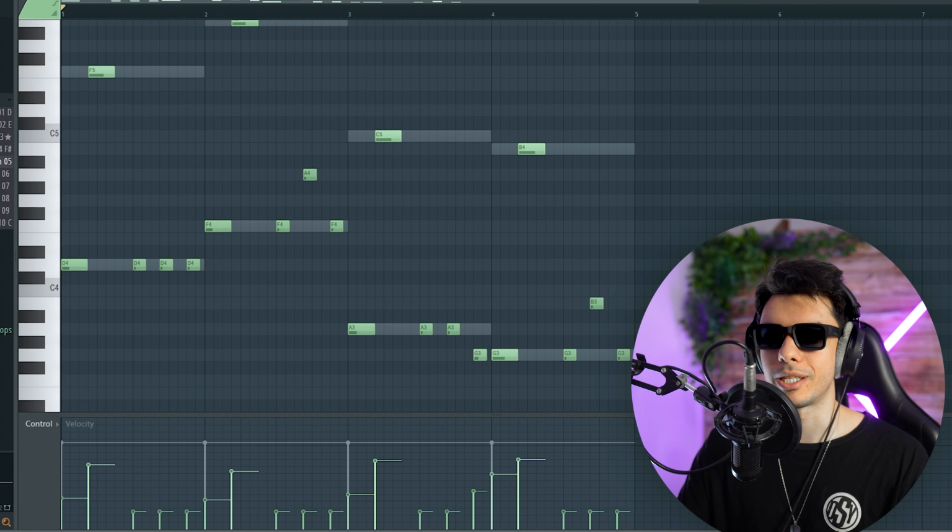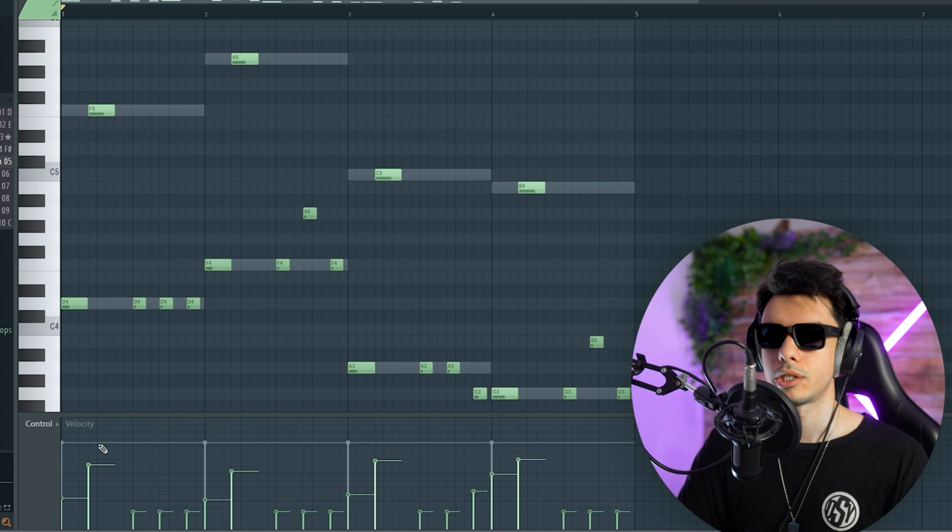Yeah, what I really like about this preset is that you can play with the velocity. Not all the presets have this, and in this case I'm playing with the filter on the velocity, so the higher, the more open is the filter.